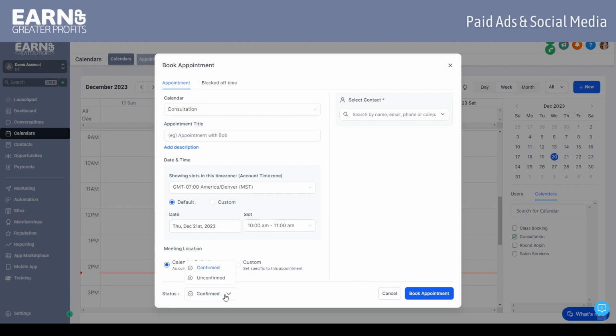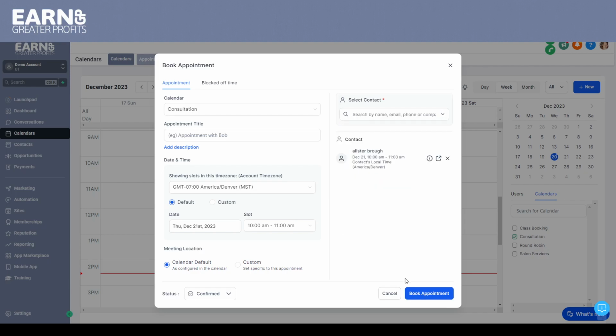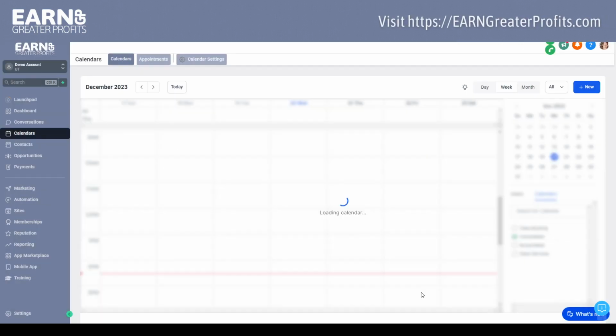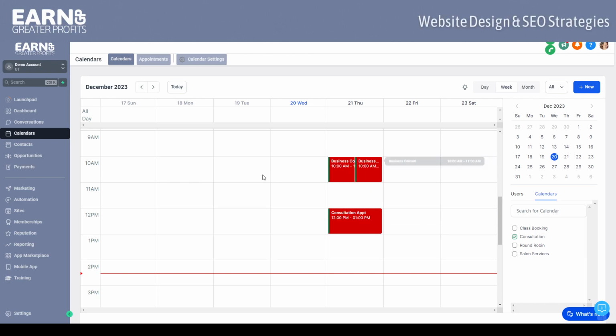And you can set it to unconfirmed or confirmed, but usually if you're doing it manually, you'll just leave it at confirmed. Then you'll just choose who is attending the appointment. And it is booked. So we've got 2 appointments there, 1 there. And then you can also see them in a list view.